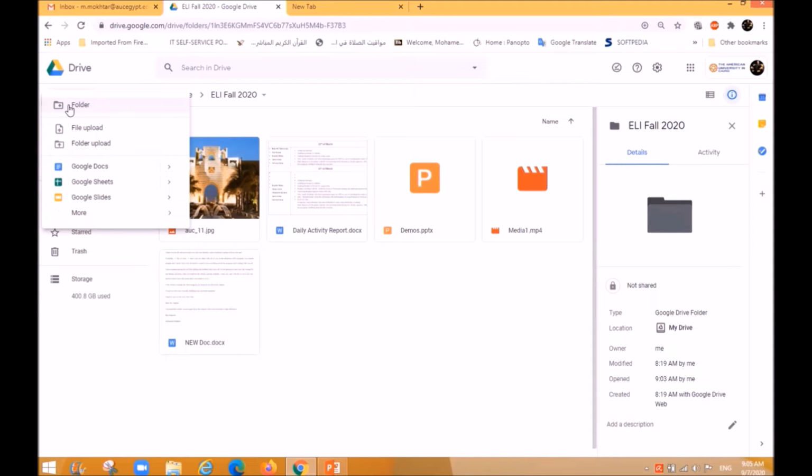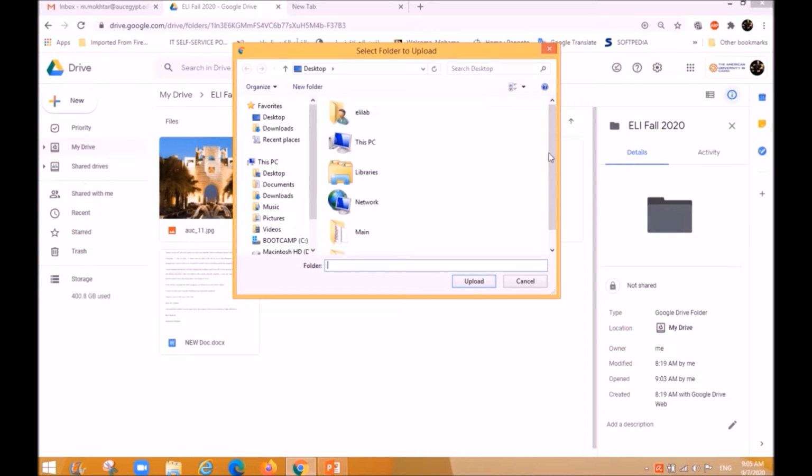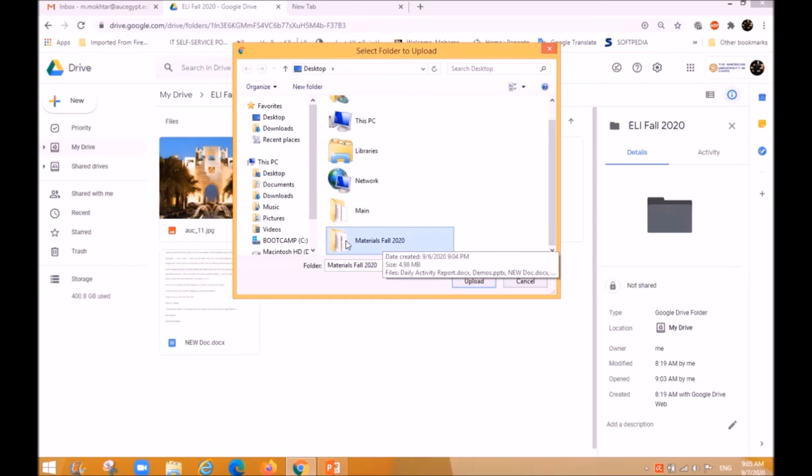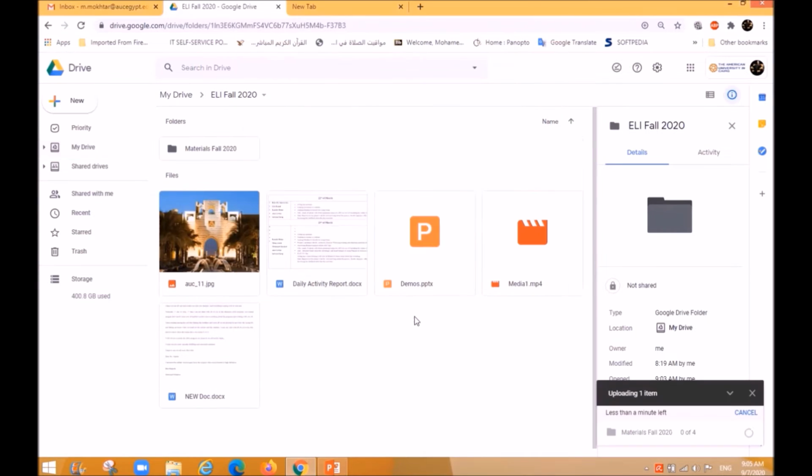Go to New again and go to Folder Upload. You can use this option if you already have a folder on your computer ready with all the files you need to upload to Google Drive and you want to upload the whole folder. Click on Folder Upload. Go to the folder you need to upload to your Google Drive folder and click Upload.